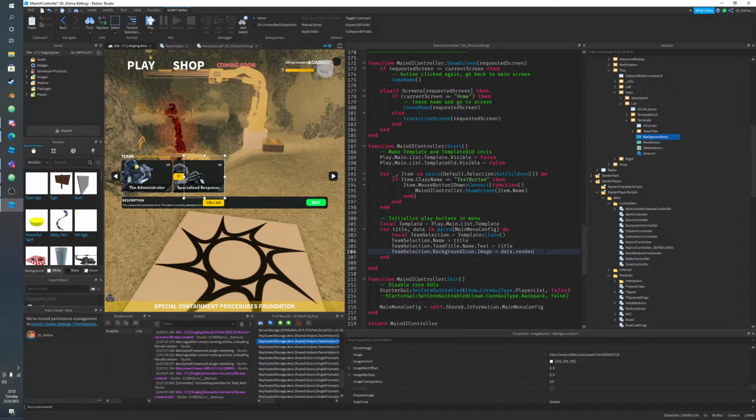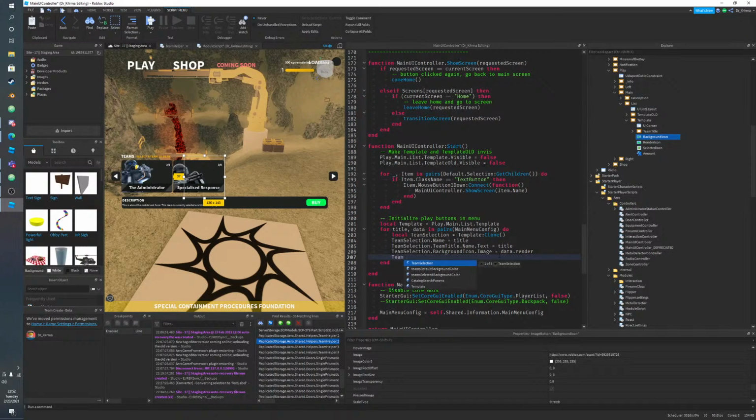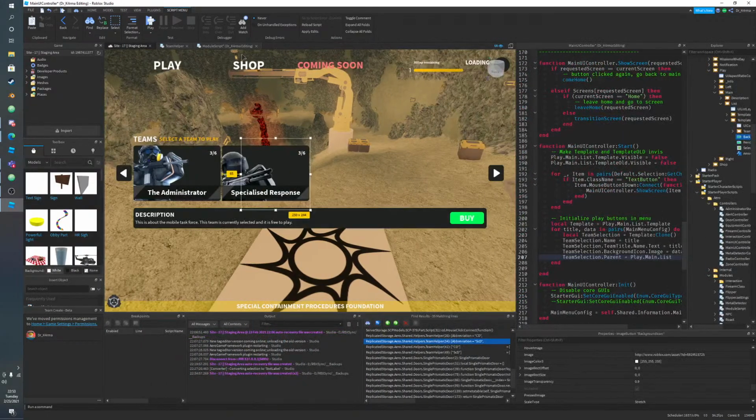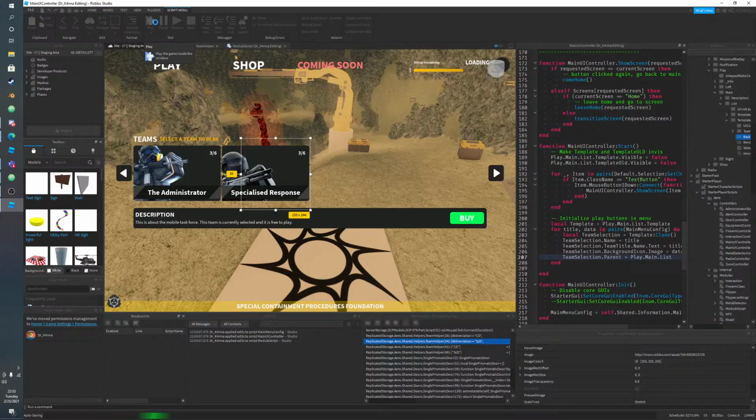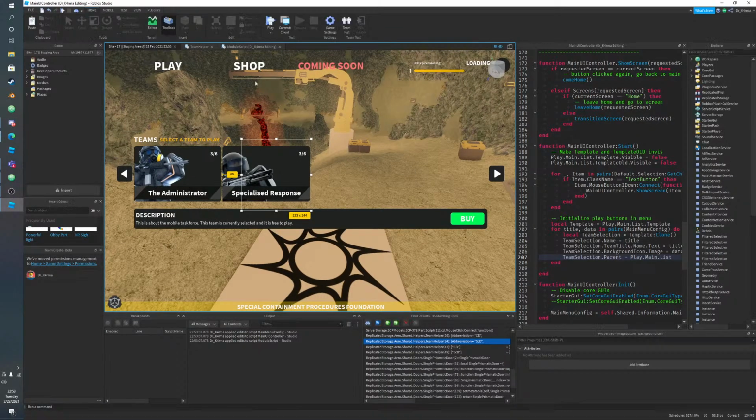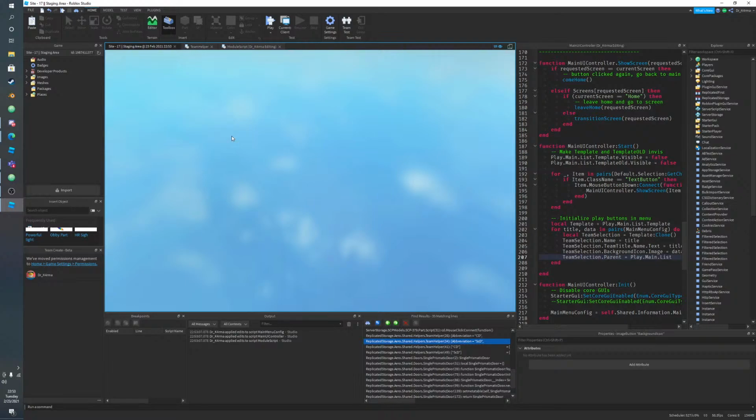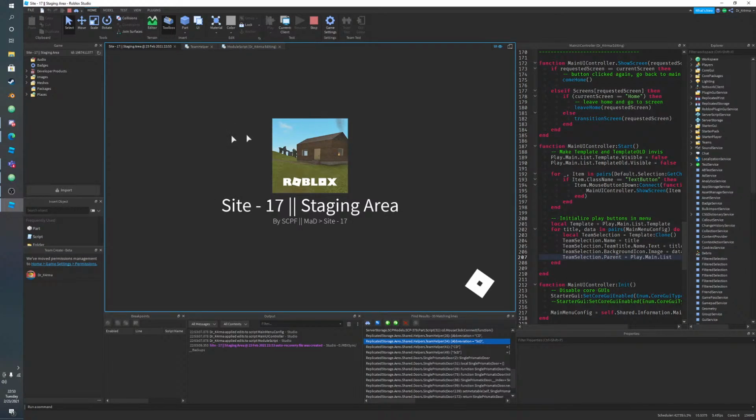So selected icon amount, we're not going to worry about those for now because that'll go more into gameplay. And then of course, as the last thing that we do, we're going to say team selection dot parent equals play dot main dot list. So that should create all of our teams. So if I go into playtest mode now, I forgot to reset the UI, but that should be fine. You will likely see that everything is properly rendered.